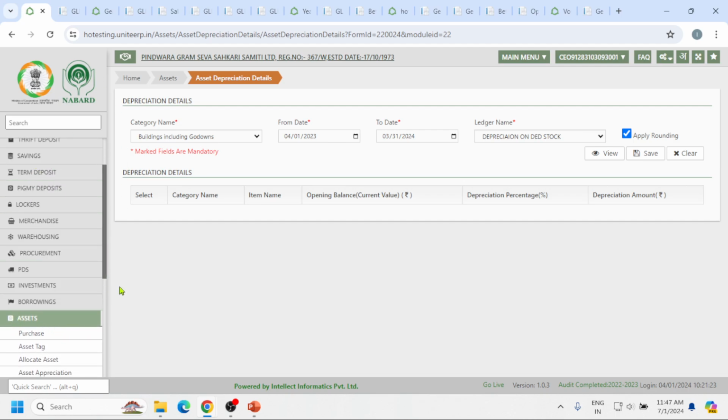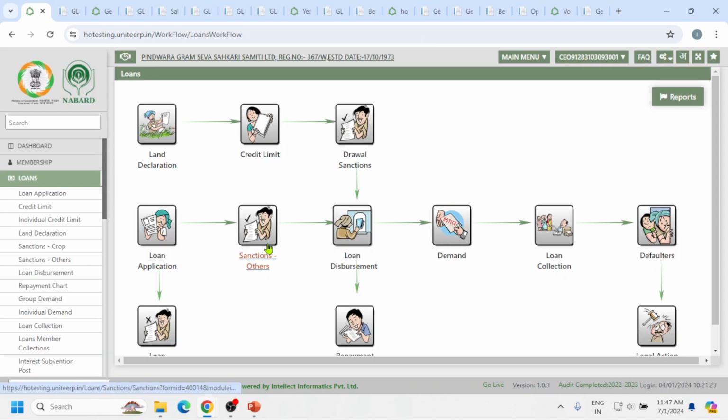Coming to loans, in assets we have one more section, the loan section. In loans, it is a workflow to provide loans to farmers in the ERP application. Practically, societies perform KCC loans, MT loans, LT loans, and other loans like vehicle loans, education loans, home loans, and petty loans. These come under other loans.